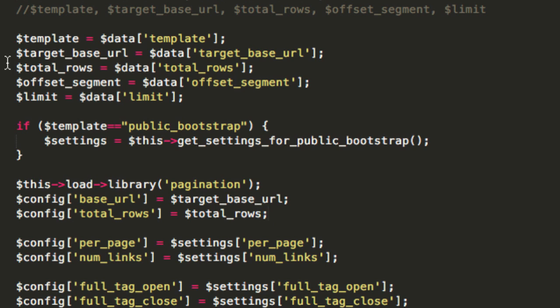And then as we move down, we've got a thing called offset segment. Now the offset segment refers to the segment on the URL that this class needs to look at to figure out how far we are into the result set. That's where it's going to get the offset, okay?